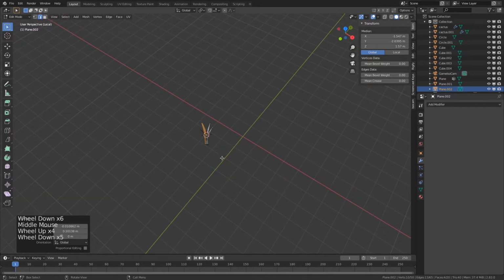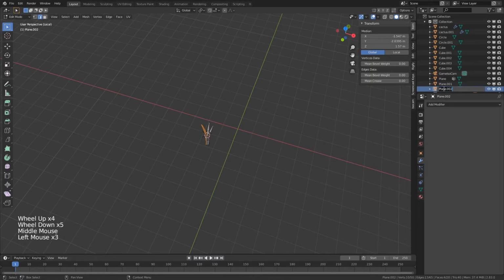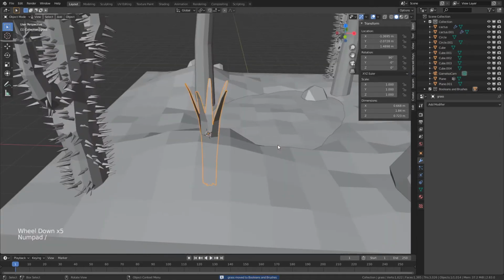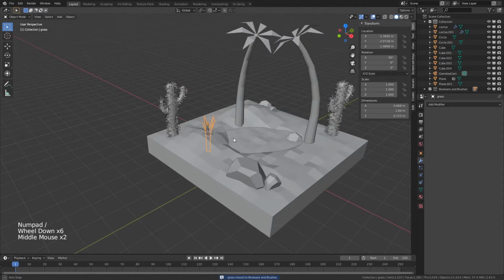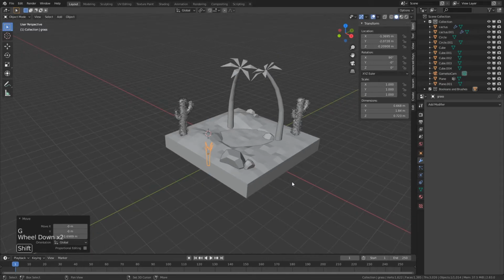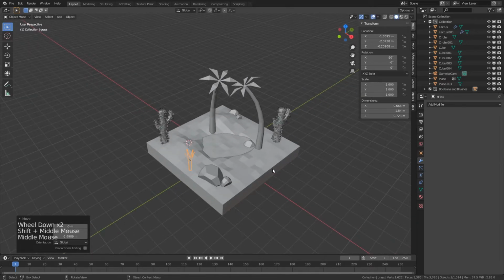All right, so that's our grass object, and let's go over here and name it so that we can find it later, because it's going to be a little difficult. And this is again an object that we're going to move into our booleans and brushes collection. All right, so let's unisolate, and let's just move it down in the Z so that it's hidden, because we don't want to see that particular blade of grass.